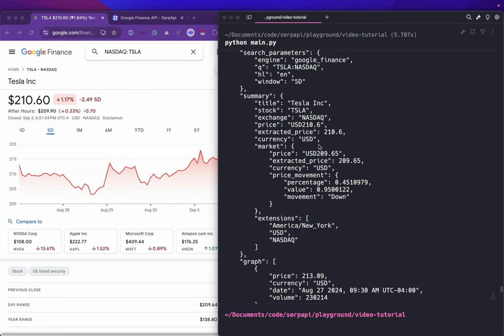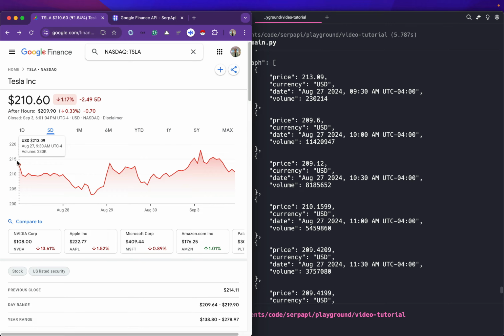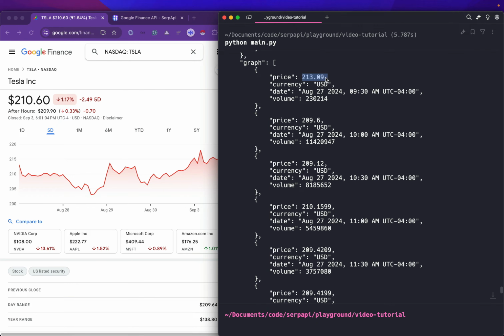We still get the summary in the results, but the interesting part here is the graph. If we take a look at the first graph here, it is 13.09, which is the same as what we have here. So we can apply the same filters programmatically using the window parameter.